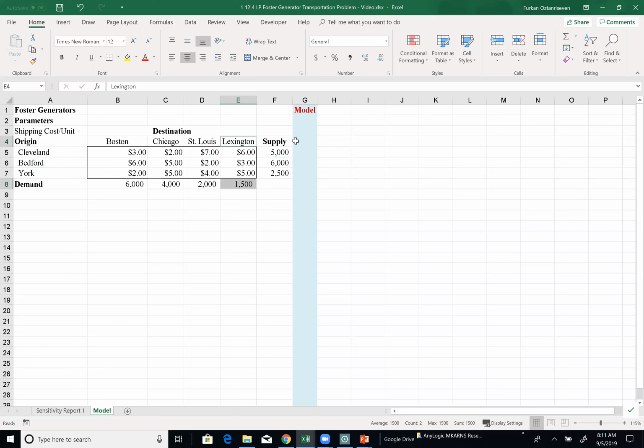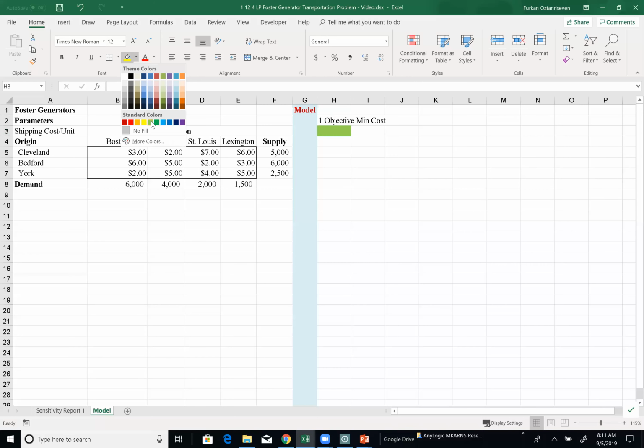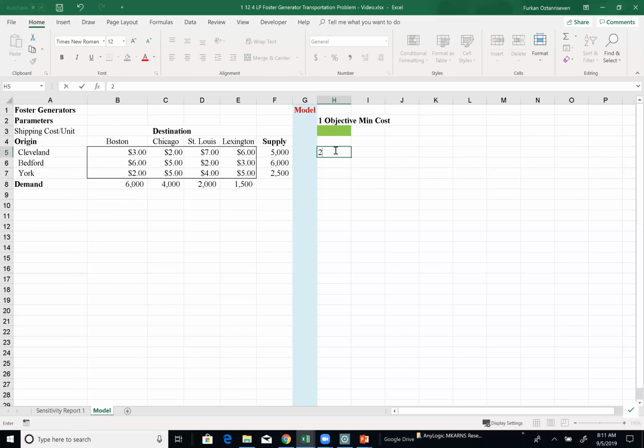This is a linear program and has three components. One, the objective function. In this case, I'm trying to minimize the cost. All right, I will calculate that value right here. I'll color code my objective function green. Second component here is my decision variables.